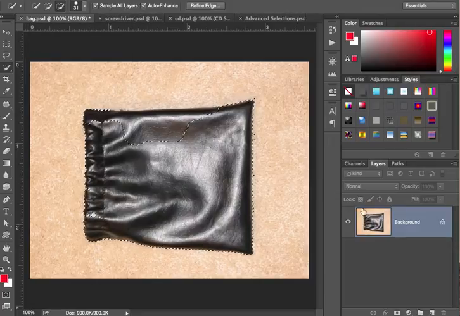Sample all layers means that if you have more than one layer visible, then when it looks at what to add or subtract or what to include in the selection, it's going to take into account all the layers, not just the background, not just the layer you're clicking on, not just the layer that's selected, but all the layers.